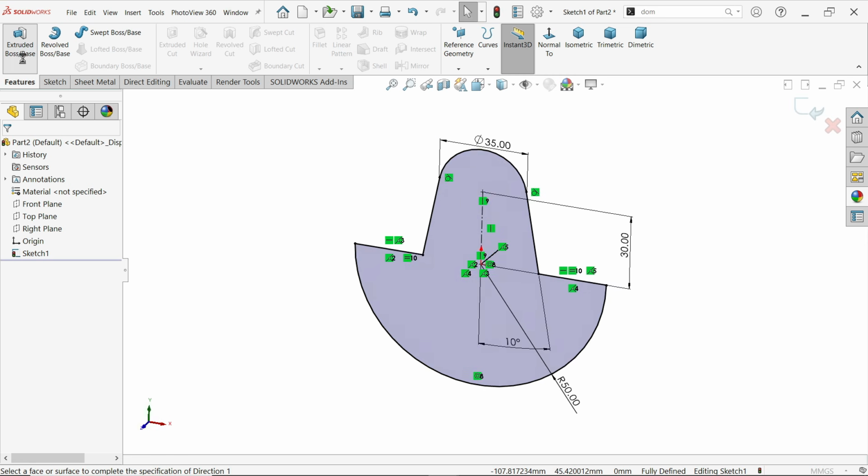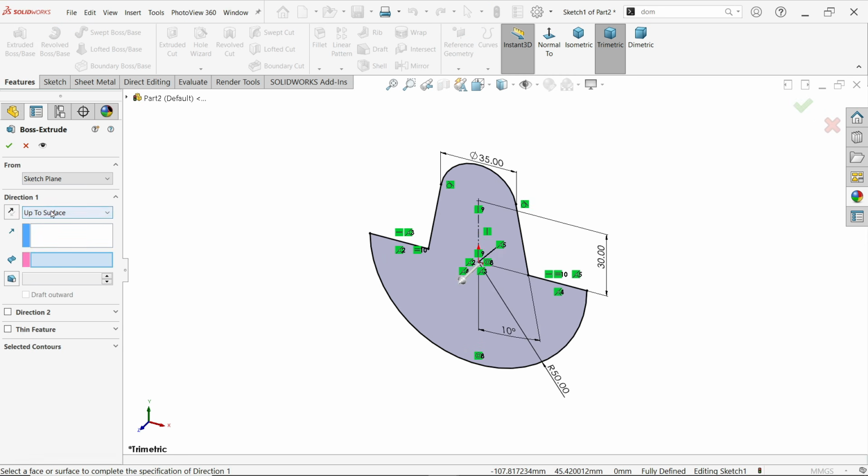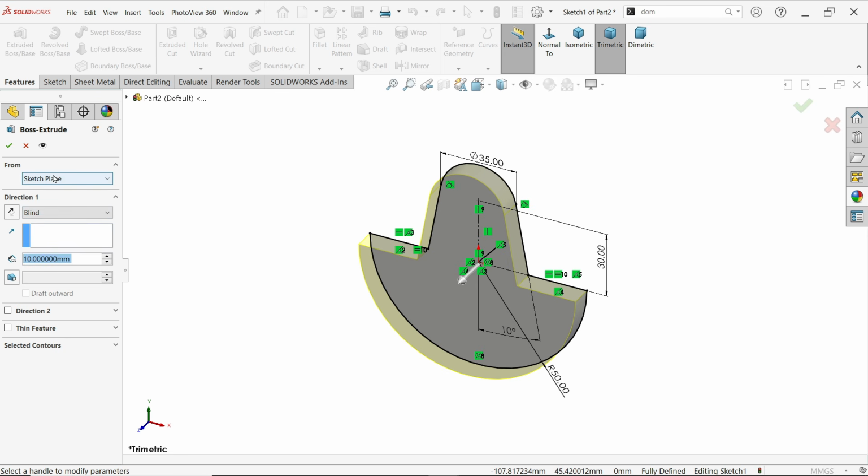Simply activate extruded boss base feature. Here choose blind. Start condition keep same. Blind 10 millimeter. It is moving in one direction. Let me push to other.